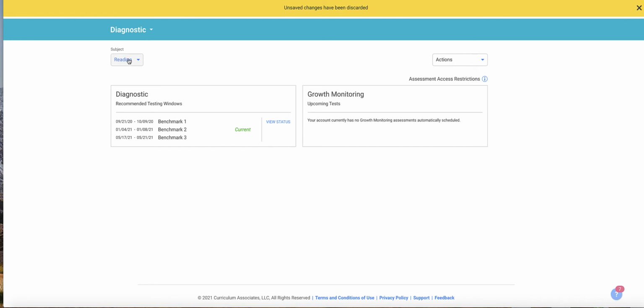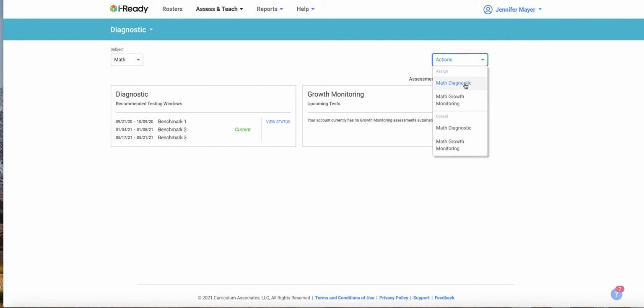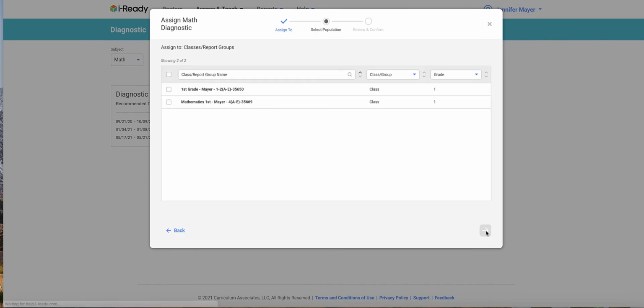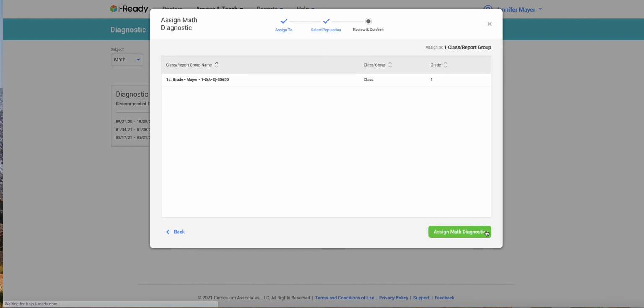Okay, so then just quickly, if you wanted to assign the math diagnostic, you can just do that right here by clicking Math. And once again, under Actions, make sure you choose Diagnostic up here at the top under Assign. Again, we'll choose the class and the arrow. Now in this case, once again, the students in your first grade math class should be the same as your advisory class. So if you just choose your advisory, that'll capture all of your homeroom students. Click the arrow, and then you would assign the math diagnostic.